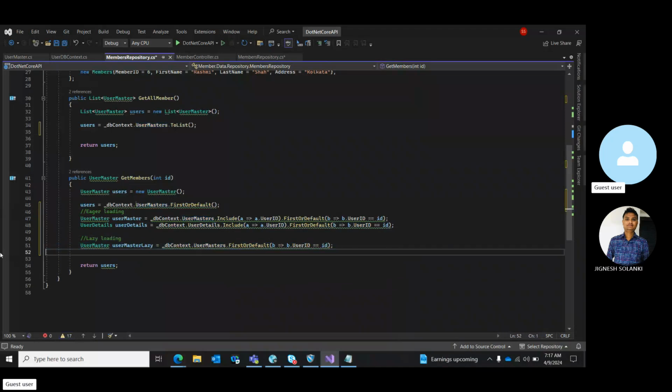Lazy loading is the default thing that you do in your database. Very simple. This is my user master, only for a single model I'm calling. That's why I'm putting first or default. If I'm calling for a list, you put a where condition. That's lazy loading. Simple. That's all.